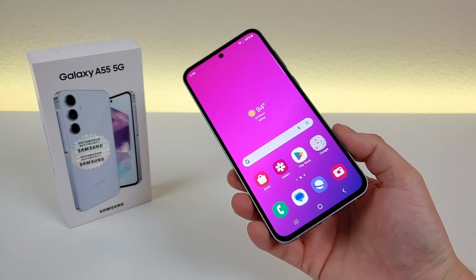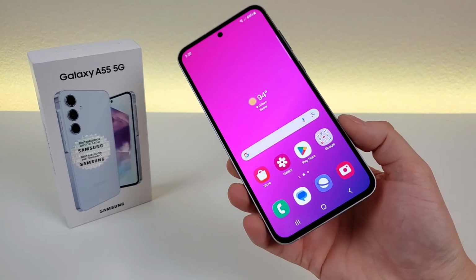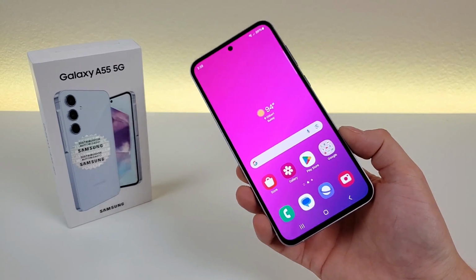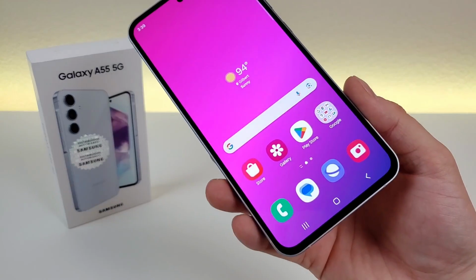But this concludes my video on tips, tricks, and hidden features for the Samsung Galaxy A55 5G. I hope you enjoyed this video and most importantly learned something new today.